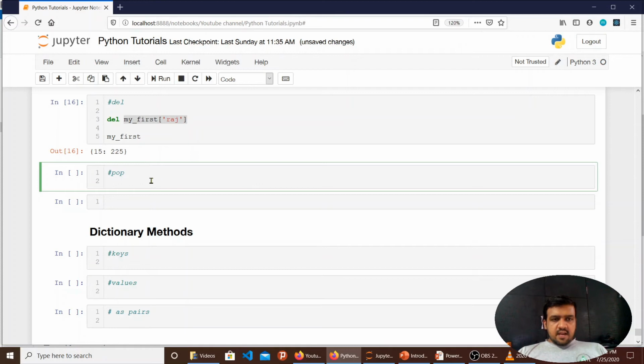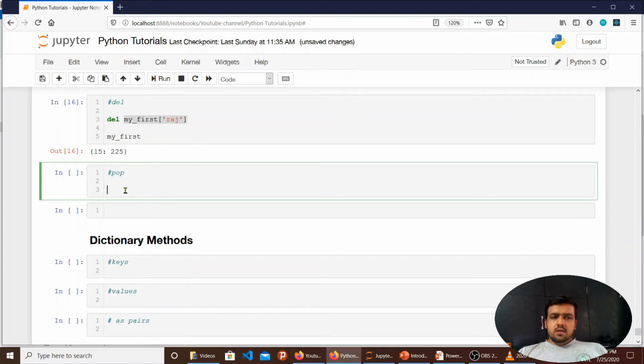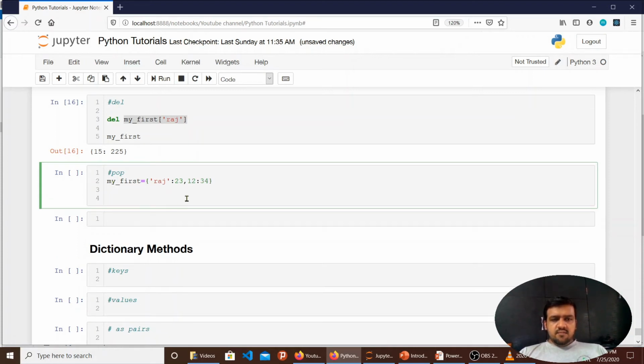Now the second method to delete a key value pair from a dictionary is using the pop method. Let's say I already have my_first as a dictionary available with me. Let me change the key value pairs, and define it with some random key and value pairs. Now I have the key value pairs Raj equals 23 and 12 equals 34. If I want to remove 12 equals 34, I can remove it directly using my_first.pop, and I will mention the key here.